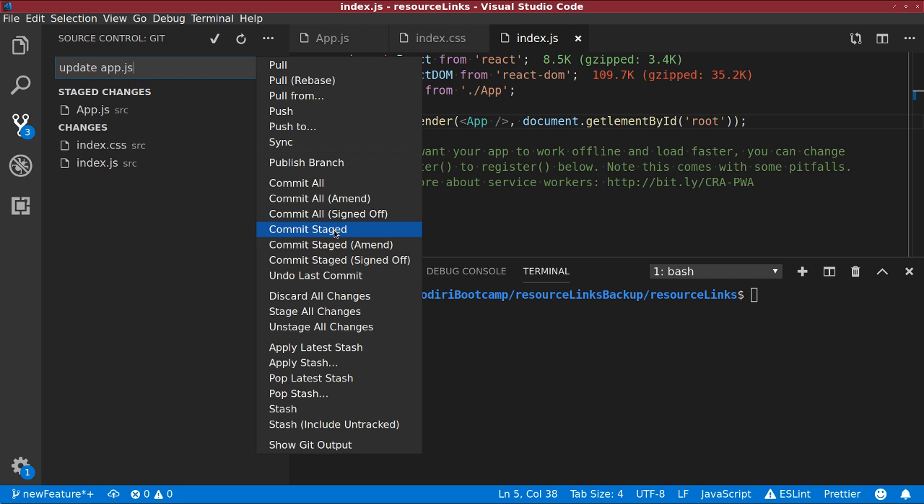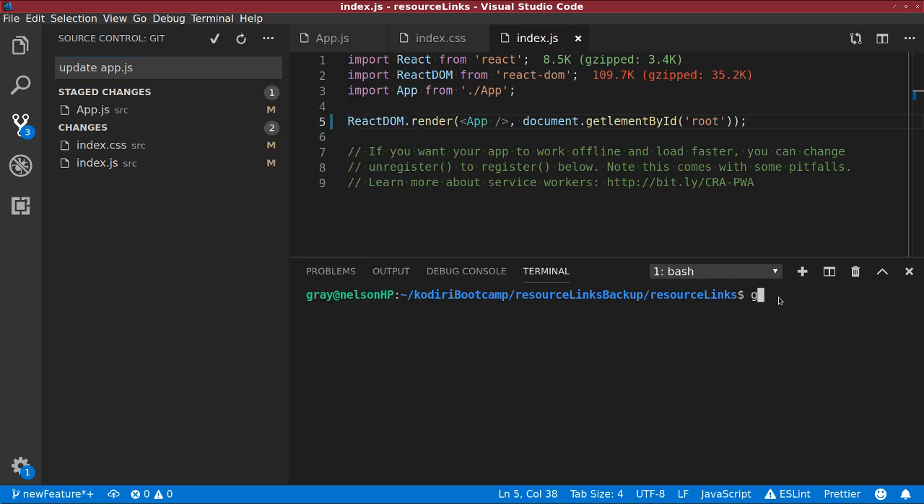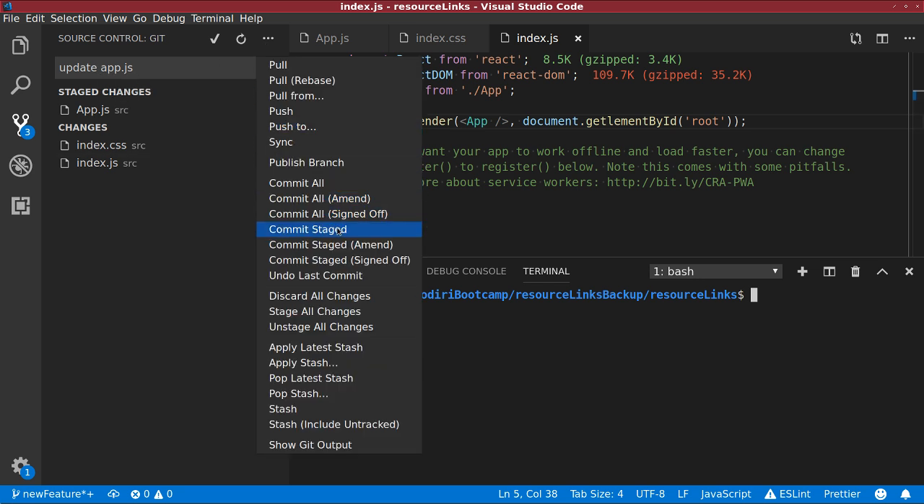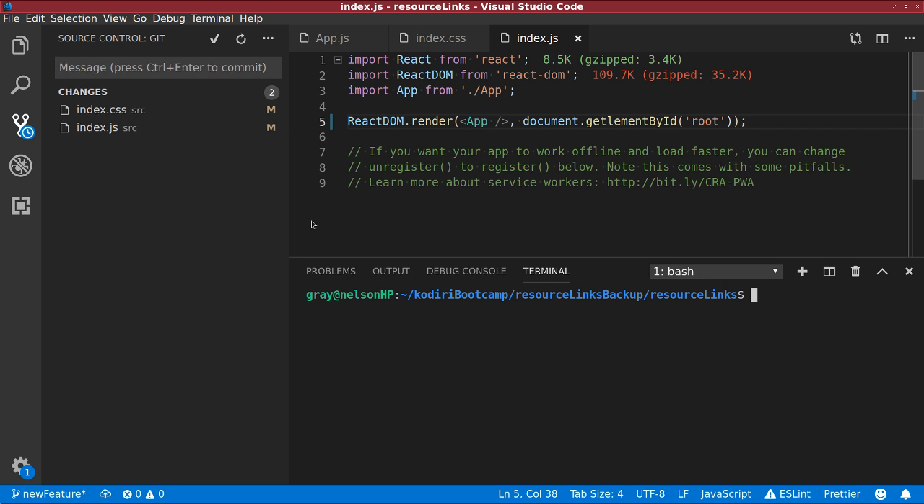Yeah. Which is the same as in the command line, which I think is more transparent, doing git add app.js and then following that up with git commit. Yeah, and that will only commit that change, but doing it via the GUI, you're going to have to make sure you commit staged. And you see those 2 changes are there.